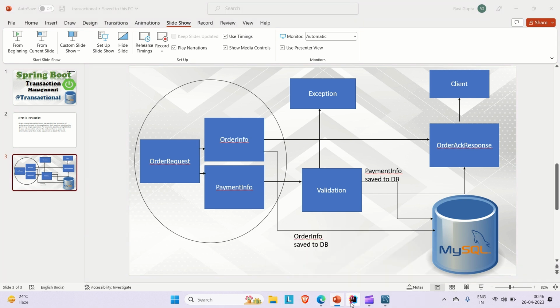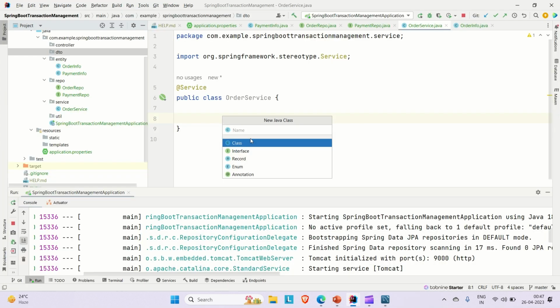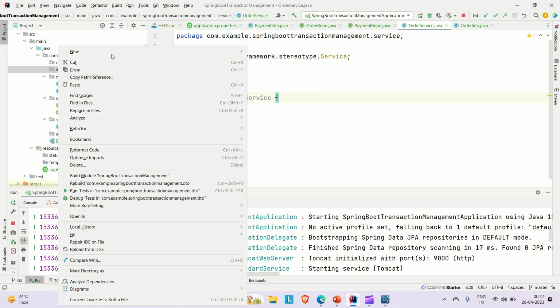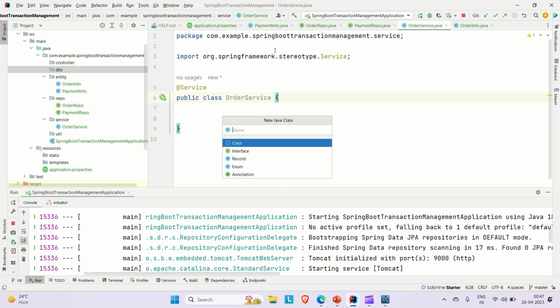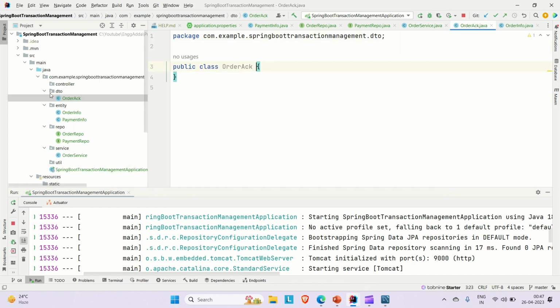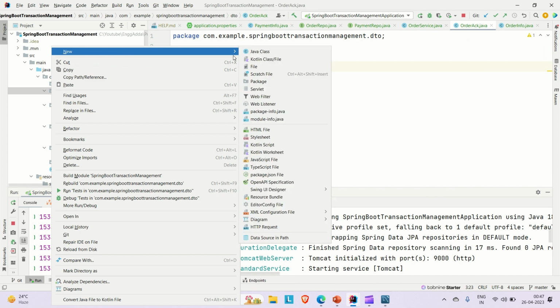So let me go to IntelliJ. We are inside the DTO package. Right click on it, and let me create the order acknowledgement and order request. Okay, so that thing we are going to do. So let's say it is order acknowledgement. Add this. Similarly, we need to create the order request.